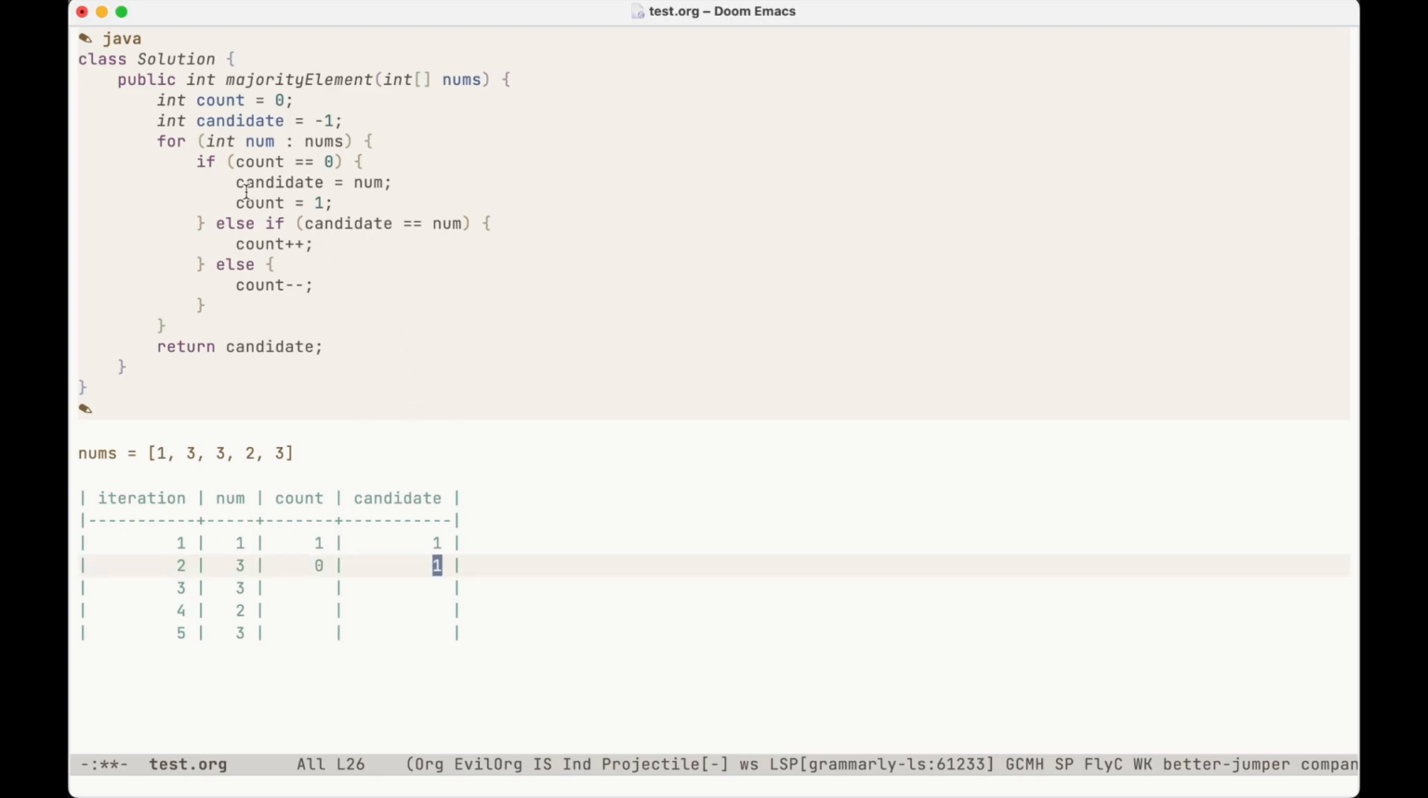In the third iteration, count is 0, so we should come back to the first clause here. We should set candidate to the current number 3 and the count to 1. In the fourth iteration, count is not 0, and the candidate is 3, num is 2, so this clause doesn't hold. We should decrease count by 1, so we set count to 0, and the candidate remains 3.